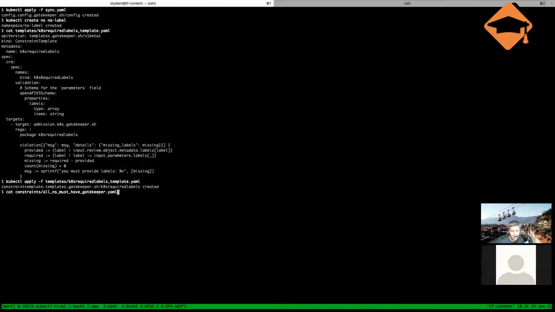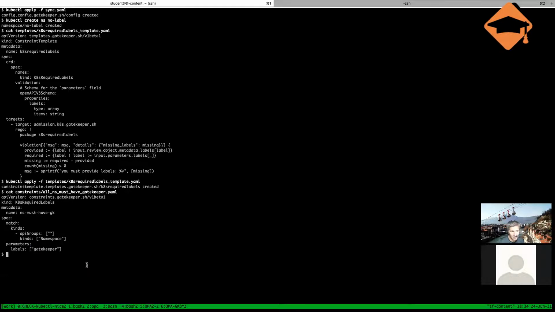Okay, and now let's look at how we can instantiate that. Again, it's as I showed you in my slides. We'll create an instance of this K8s required labels type we just created, and we'll say that namespaces must have the label key gatekeeper.